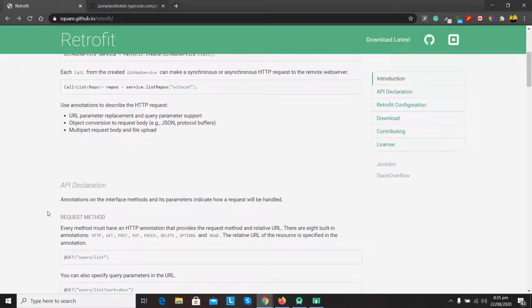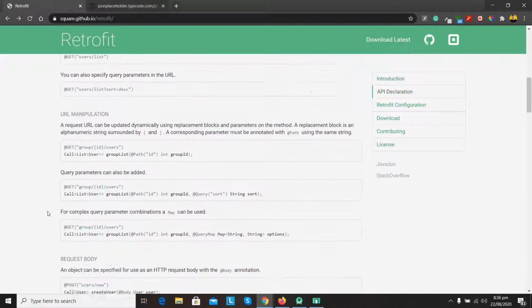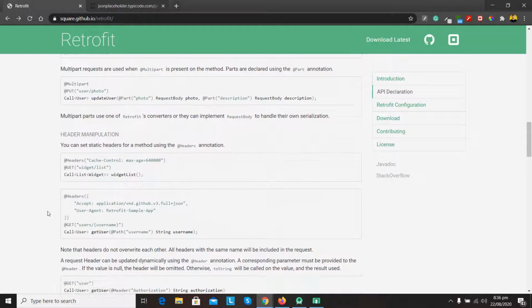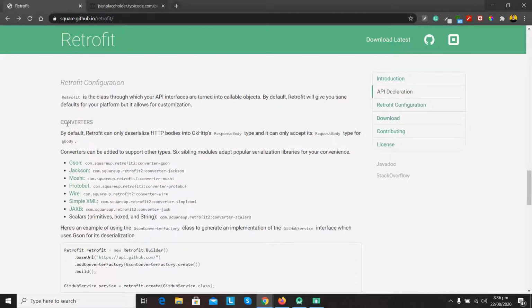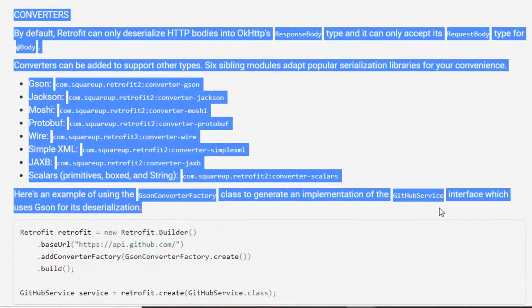Also, it makes use of annotations that help a lot in reducing our boilerplate code. Annotations help us in adding the request bodies and manipulating the URLs. Sometimes we need to manipulate the URLs at runtime, and annotations help at that point as well. Also, we can add headers, and we can add query parameters with the use of annotations. So we have all kinds of request types in Retrofit, like GET, POST, PUT, DELETE, PATCH, and a lot of stuff.